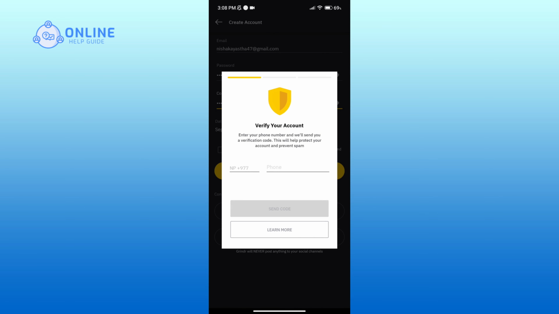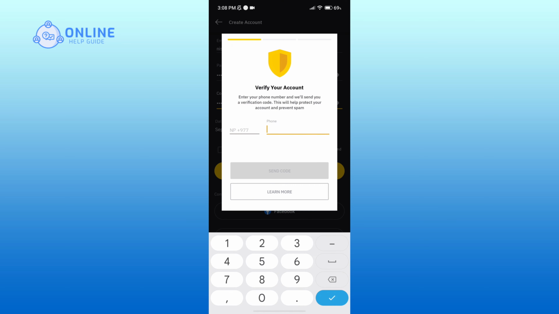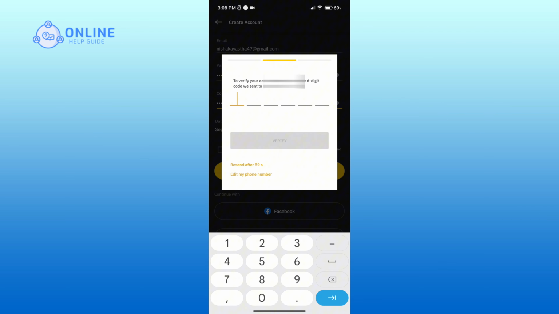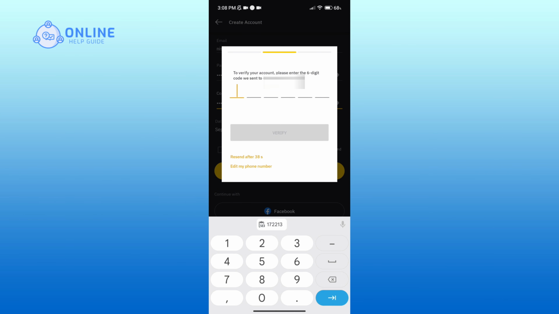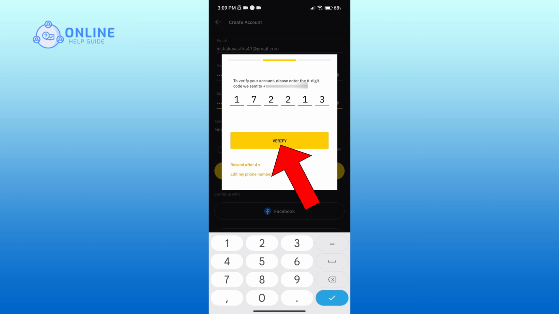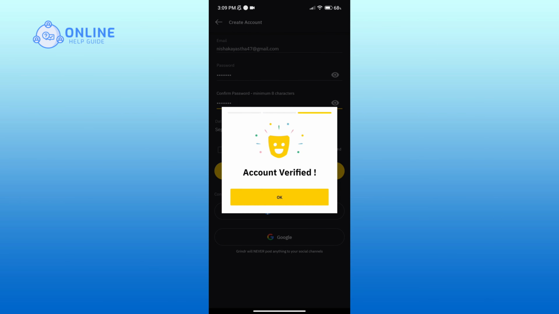Here you'll have to enter your mobile number in order to verify your account. Tap on Send Code option. Here you'll have to enter the 6-digit code that was sent to your number. Tap on the Verify option. And here you can see that your account has been verified.